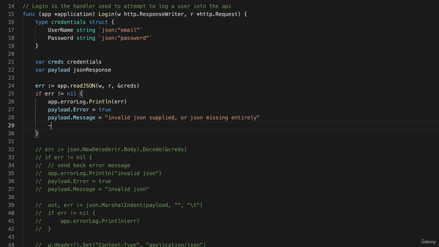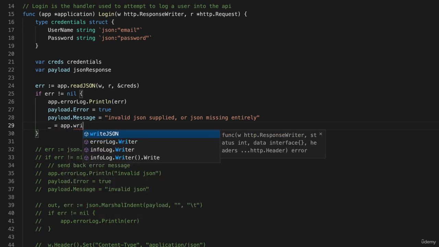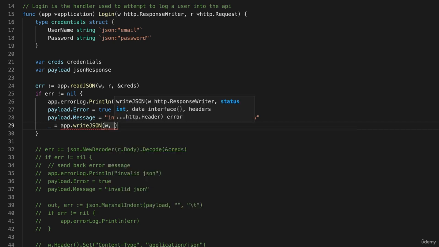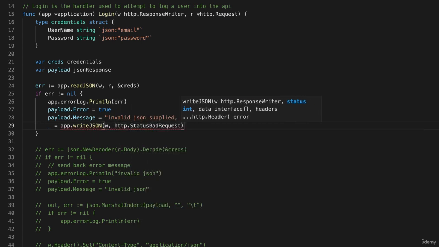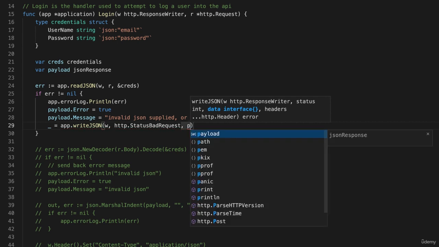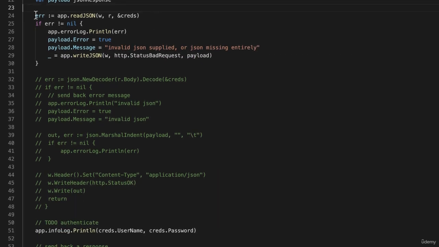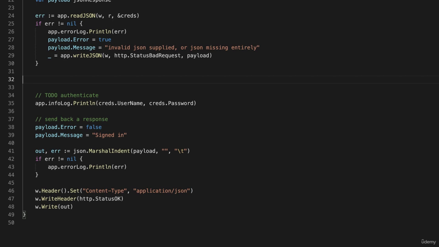And now I just ignore the error at this point because I don't really care about it. And that equals app.writeJSON. And I hand it w, my response writer, what we're writing to. We give it some status, and a good one here would be http.StatusBadRequest. Okay? And we hand it payload. And that's a lot simpler. So this little bit of code here replaces all of this code right here. And less code is always better, okay?